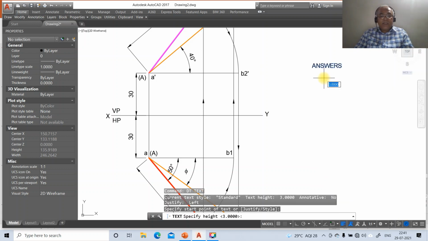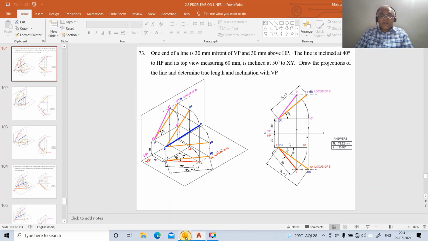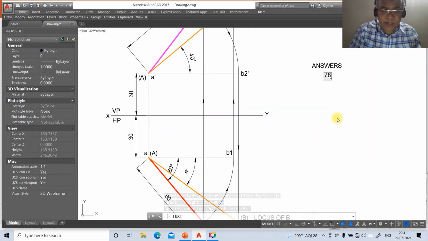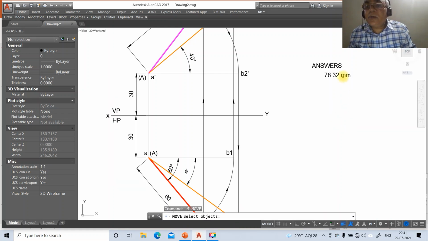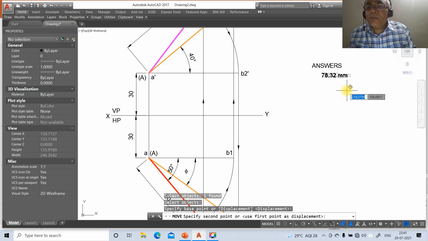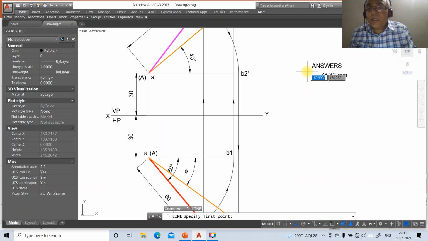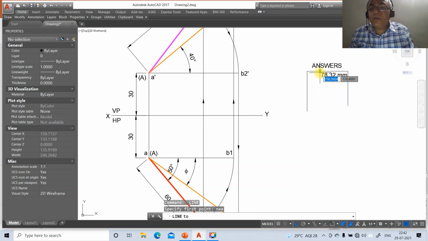You take height as 3, rotation angle of text as 0, and type 78.32 mm. Once you do that, you come down to move and place it wherever you want. Then go to line, take one horizontal line and one vertical line. Then go to line, take endpoint of this, and then go to line, take nearest point on this.